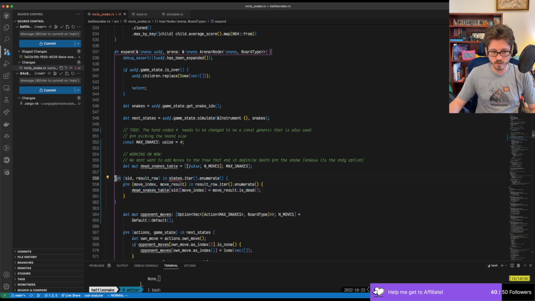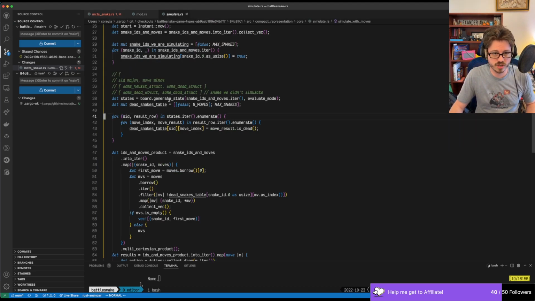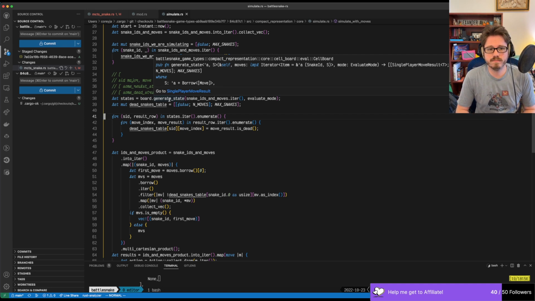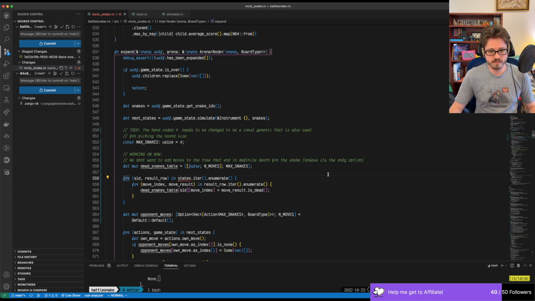Except I think this one's going to be a little more interesting because I don't think this is what it looks like. Okay, so what am I expecting out of states here? States here is generate states, which gives us move index, move result. Move result is dead. Yeah, see, and that's why this one's easier, because it's at a different layer. Okay, so I'm just gonna have to do this. I'm just gonna have to do it. Okay, so yeah, let's just do this.